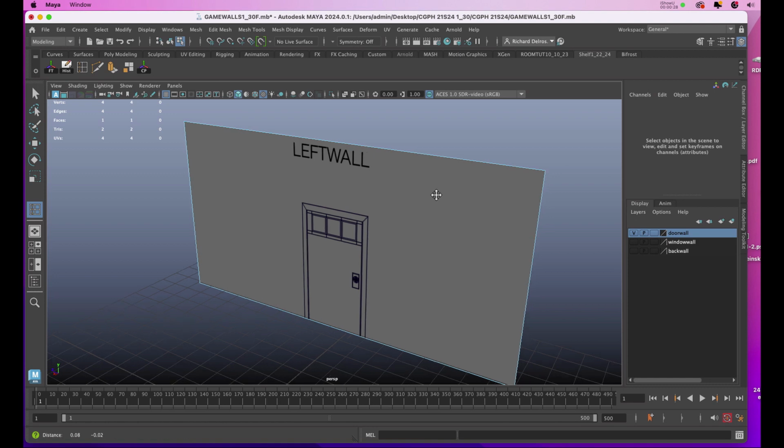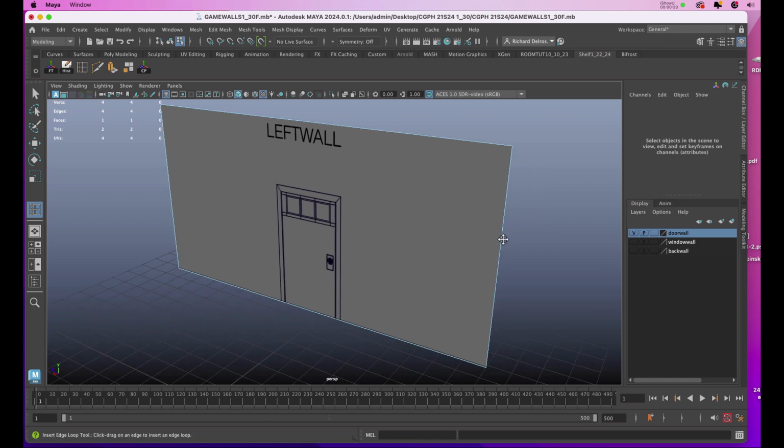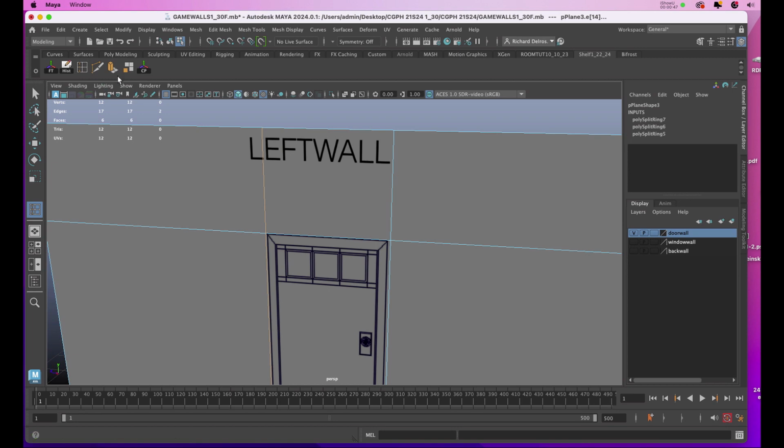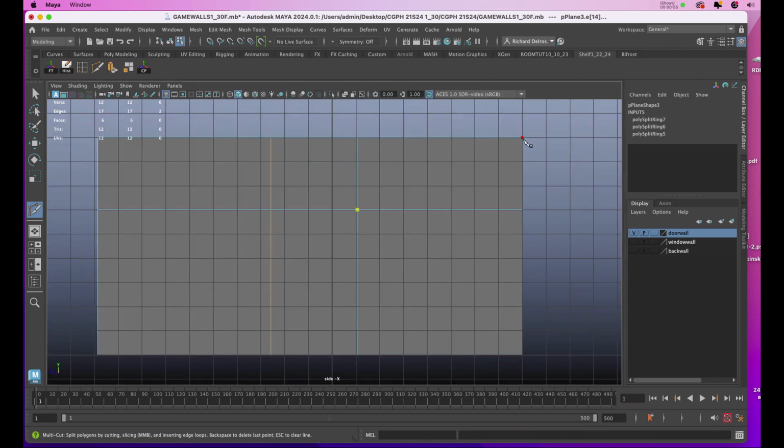So now that I have that set the way I want, I'll go in and I'll drop the edges I want around the perimeter of the door frame. And now I'll go to my multi-cut tool. And with the multi-cut tool, I'll go to the orthographic view and I'll create these diagonals on either side. We only need 2 for this.